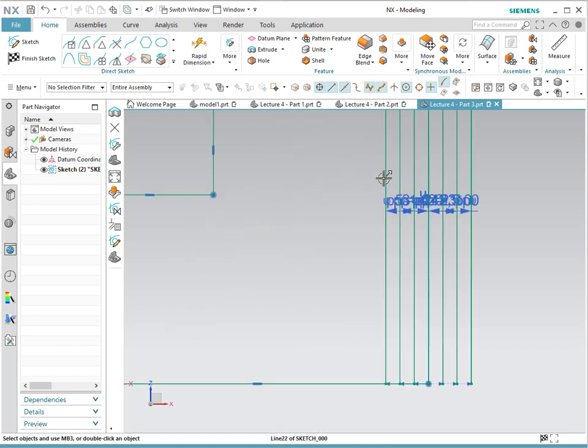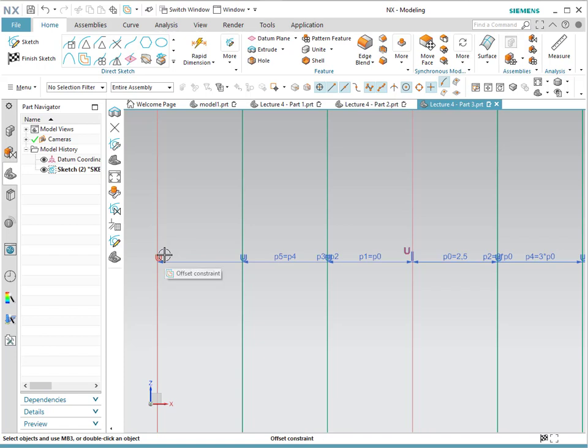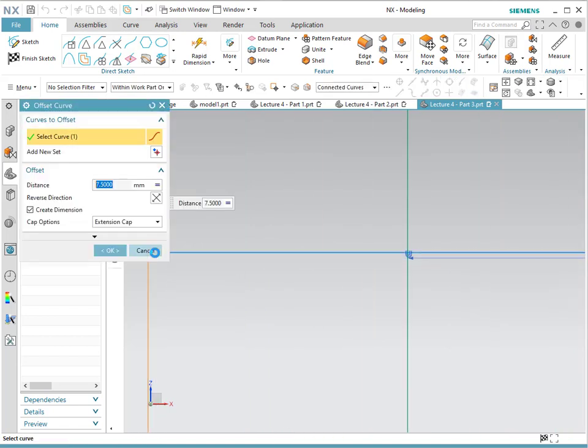If you zoom in now, notice that each one of them is going to have this symbol, which means that it's an offset constraint. If you would like to change or you figure something is wrong with the offset, simply double click on the constraint and it will bring you back to the original information, and you could do changes as you wish.